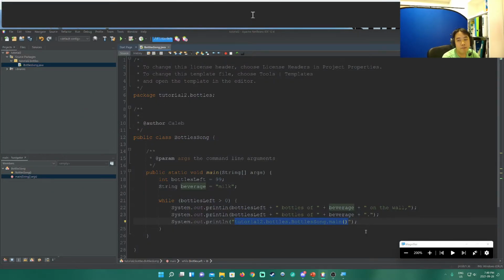Or take one down and then comma, pass it around. Take one down and pass it around. And then, maybe that's just me, but I think since we are taking one down and passing it around, we're just going to decrease the bottles left by 1. So I'm just going to use bottles left minus minus, okay? Yeah, alright. Feel free to let me know if you want me to slow down or speed up.